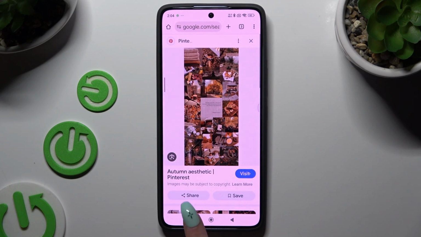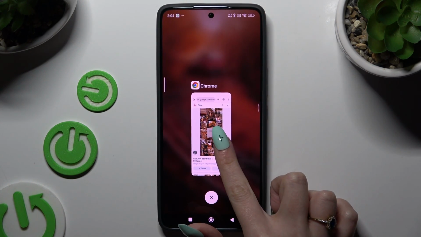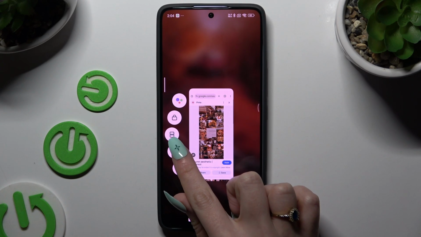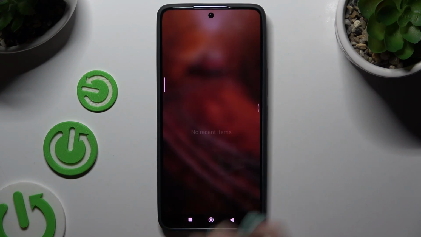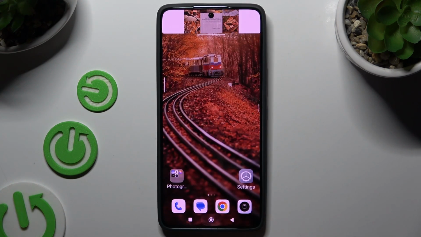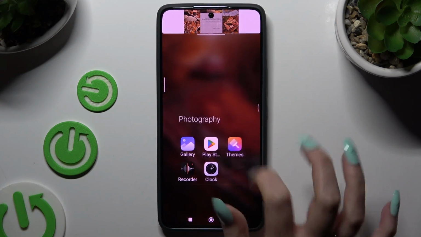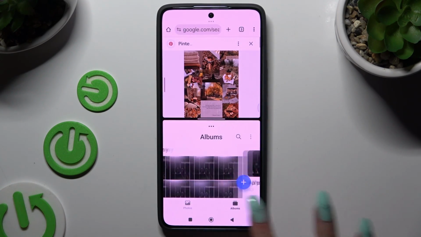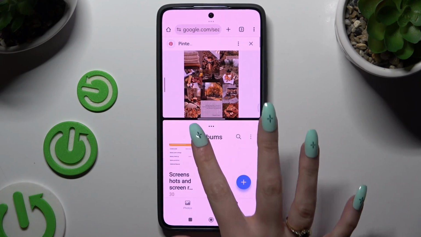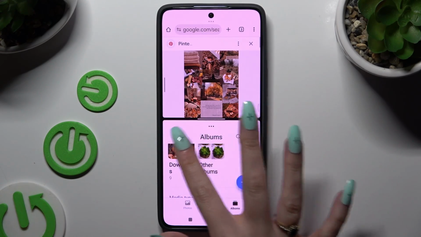Then access it in the background, hold it and click on this icon with two rectangles. Now tap on Home button and click on the second app. As you can see now, I can use both at the same time.